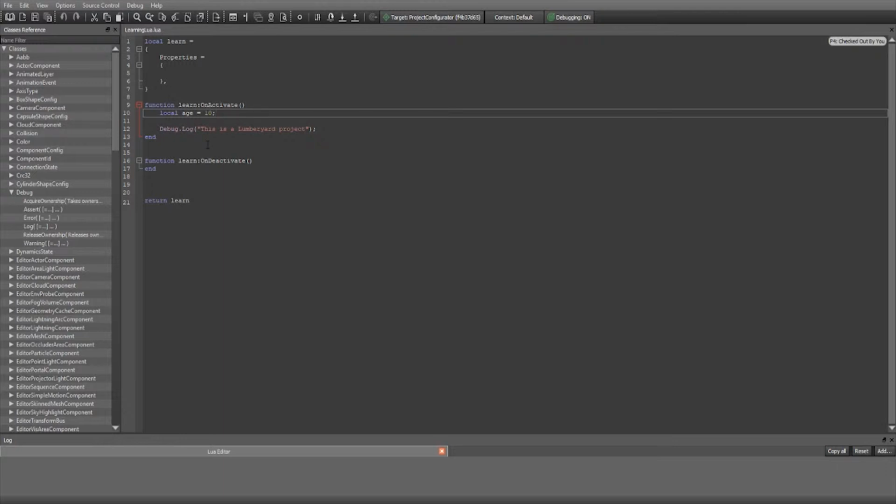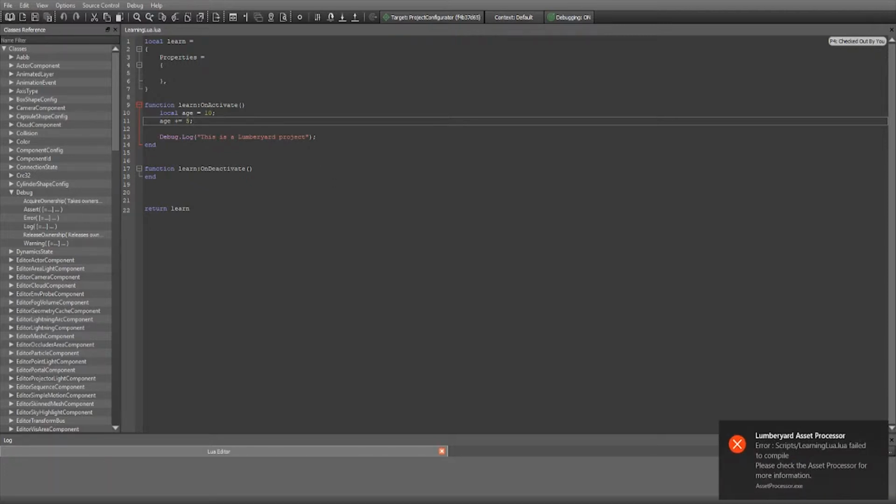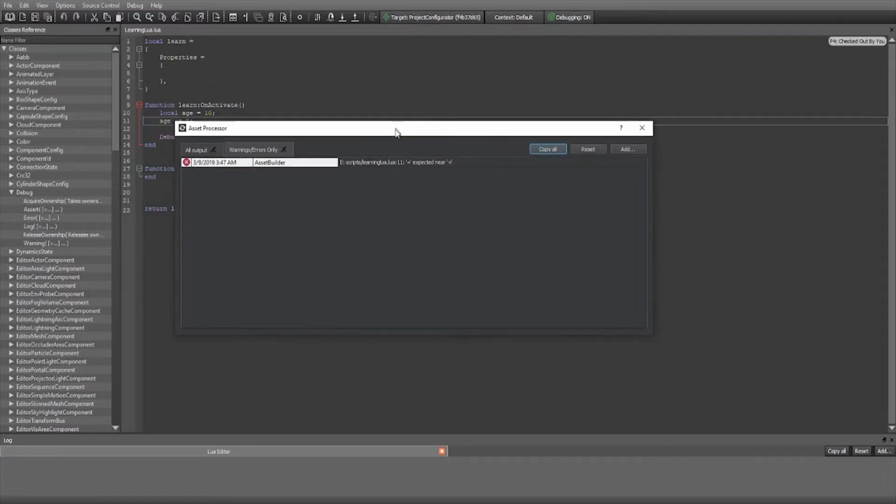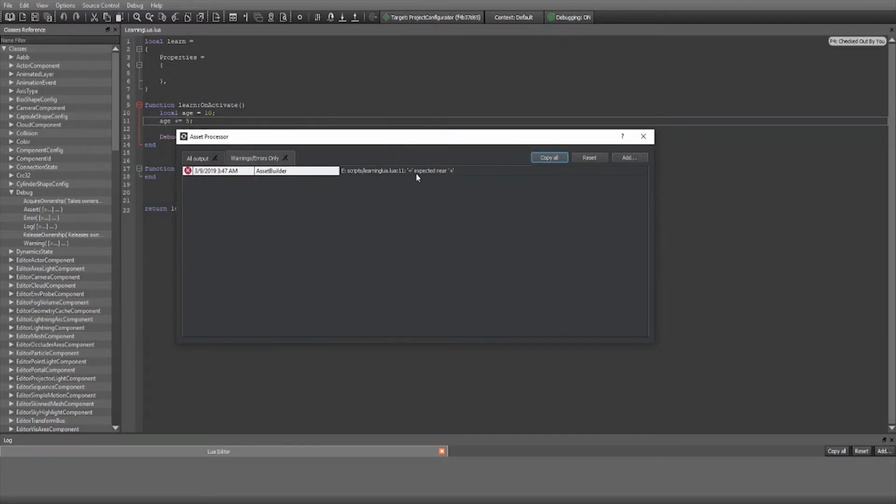If you're coming from something like C sharp or the like, you're probably using something like age plus equals 5. But in Lumberyard, that won't work. As soon as I hit save, the asset processor is going to throw me an error. If I open that up, it's going to give me this, which says the equal sign expected near plus. I know what it's trying to say, but it's not very clear if you don't know why it's doing that.